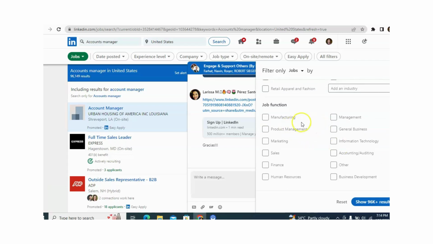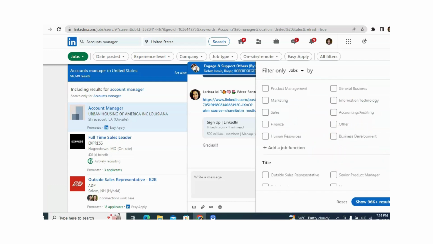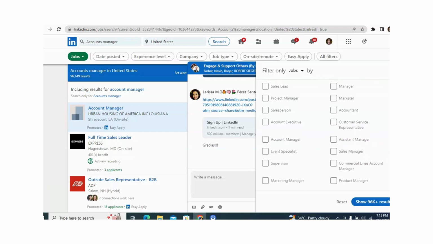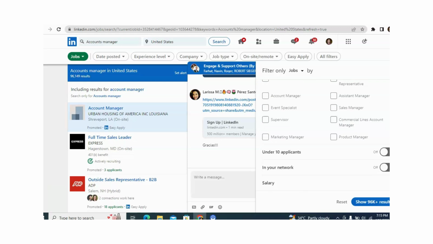Job function, you can select here the management, sales, finance. So different job functions are available, so you can select according to your requirement. And job titles are available. You can select here the managers, accountant, salesperson, accounts manager. So different job titles are available.